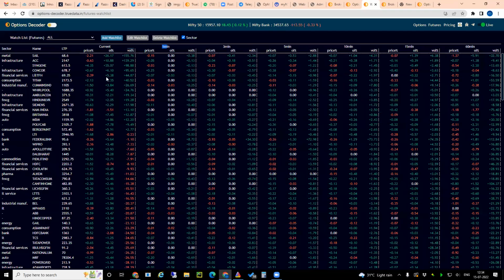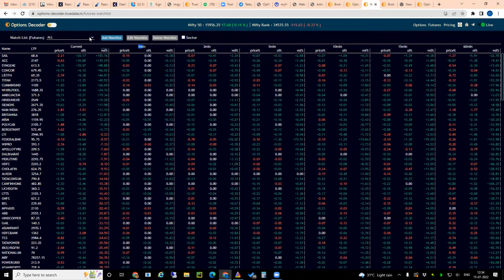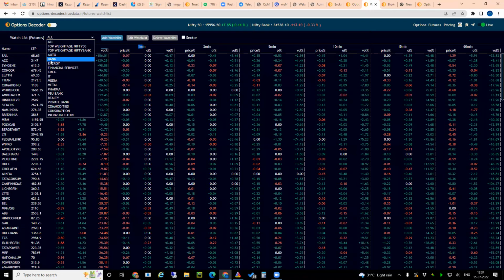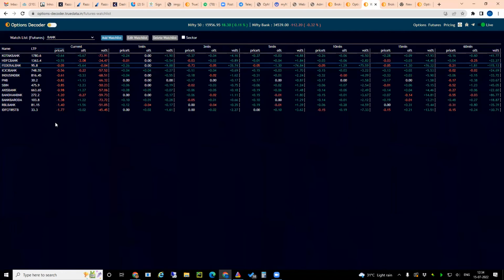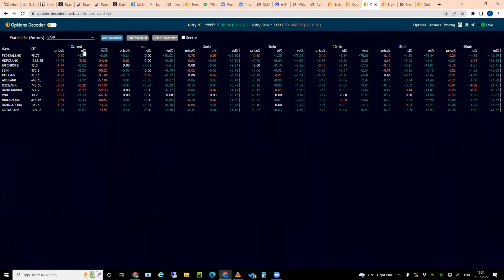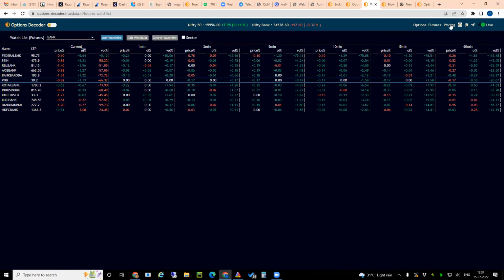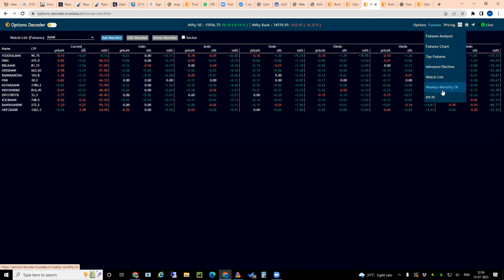You can also edit this watch list if you want. And here you can choose, suppose you are trading in Bank Nifty, you want to see only the banks, then you can just refer here to what's happening, which bank is moving fast in the futures, or what's happening with the volumes and how the open interest is handling itself. So these are the things we can do here.